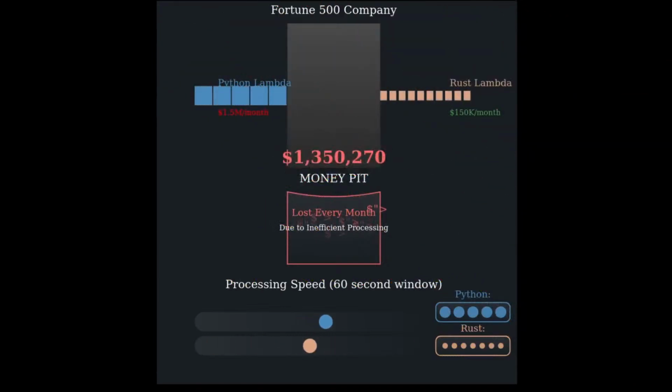Today, we're going to explore a critical question in cloud computing. How much does a programming language choice actually impact your bottom line? We've created this visualization to demonstrate the striking difference between Python and Rust performance in AWS Lambda functions, using real benchmarking data from a synthetic Fortune 500 workload.